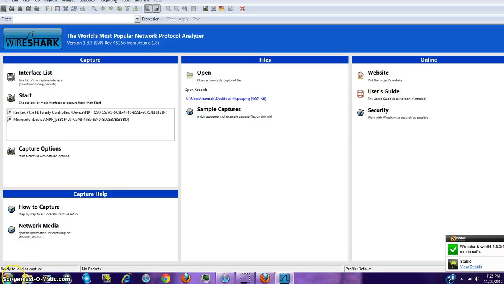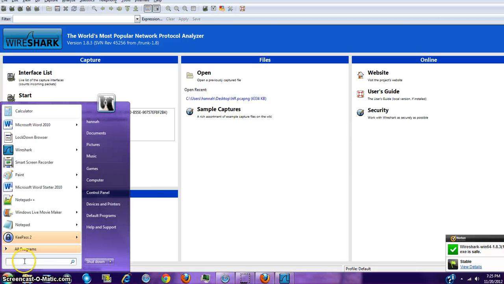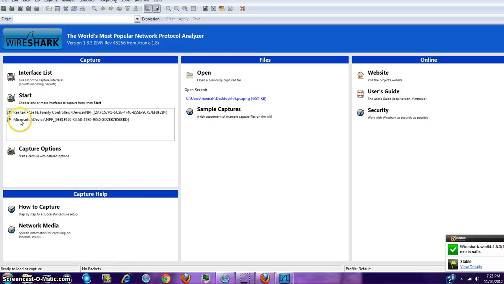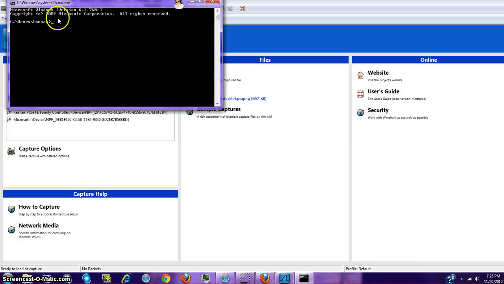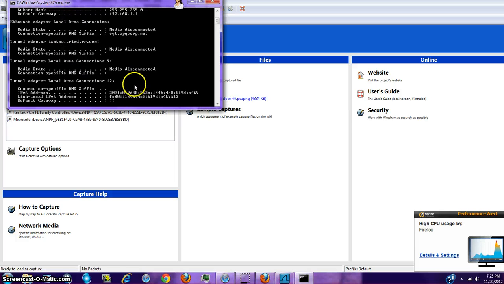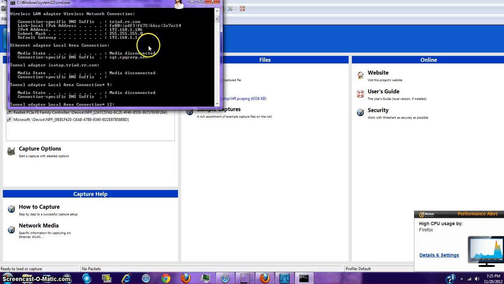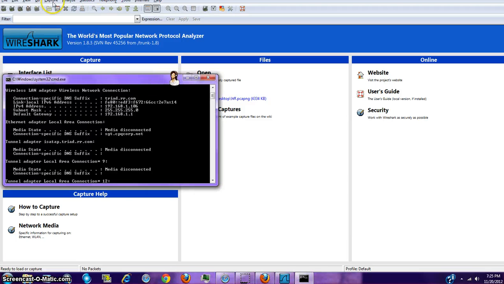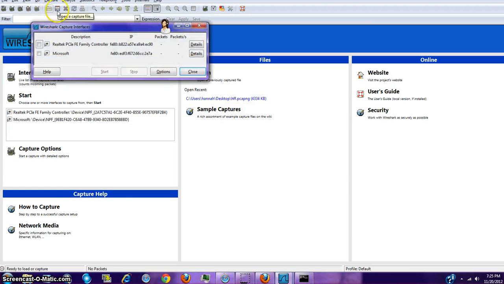Now what we're going to do first, we know what our IP address is. You come down here to your start and hit CMD. This brings up your interface and you type in ipconfig. Now ipconfig is a command to bring up pretty much everything that's on your computer. You can get your default gateway from here, you can get your subnet mask, but what we want to know is our IPv4 address, which is 192.168.1.106.